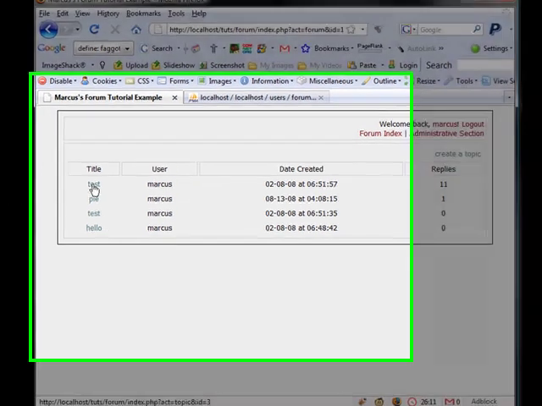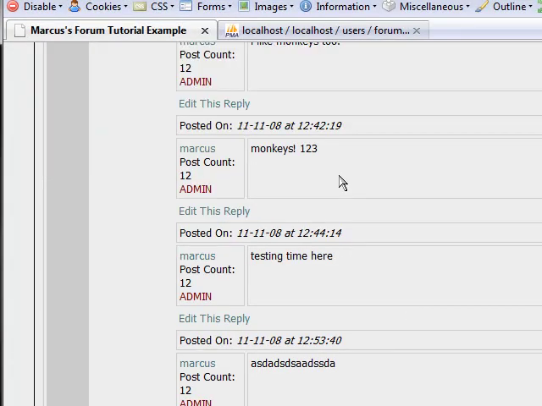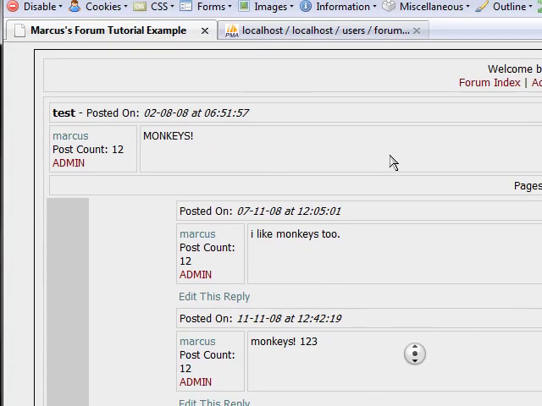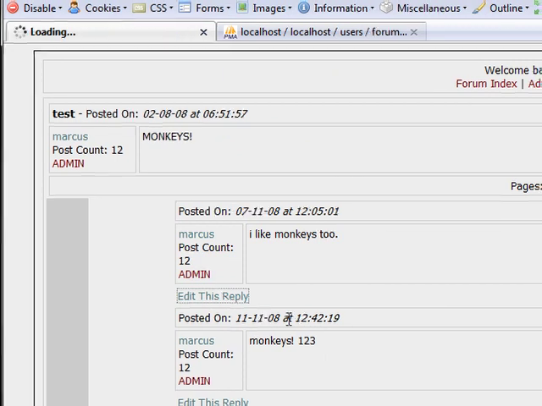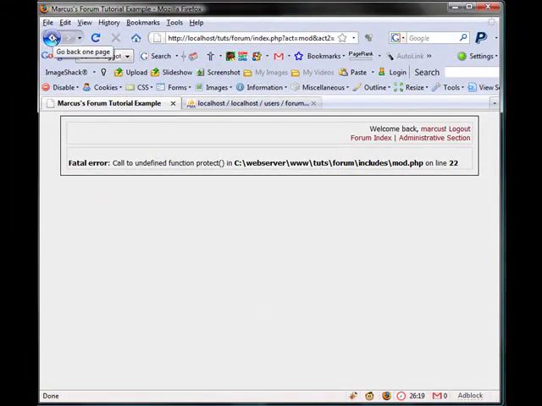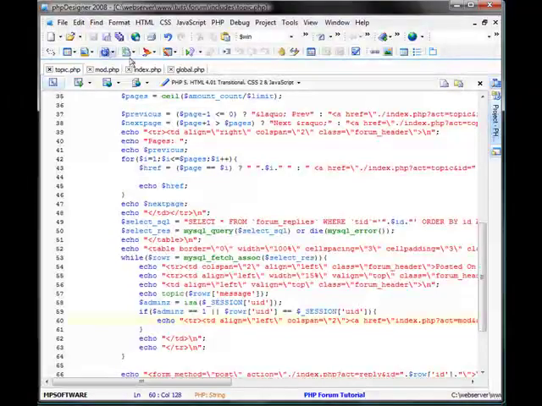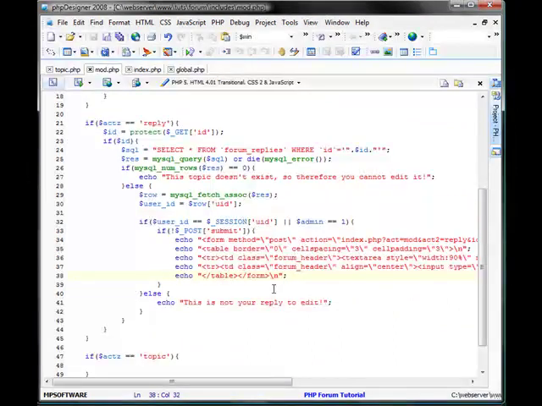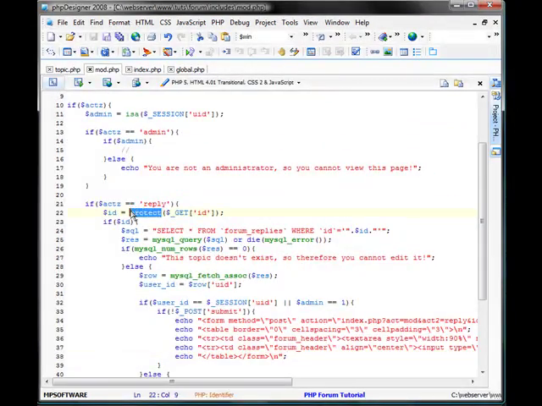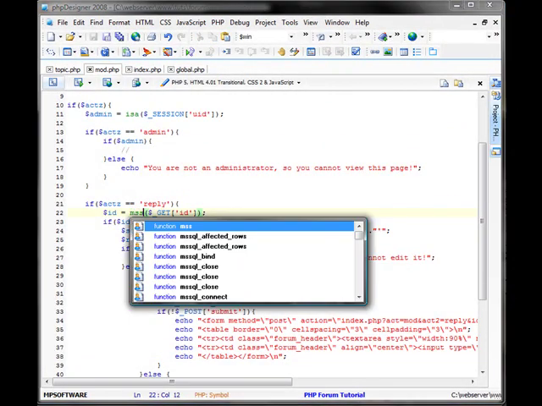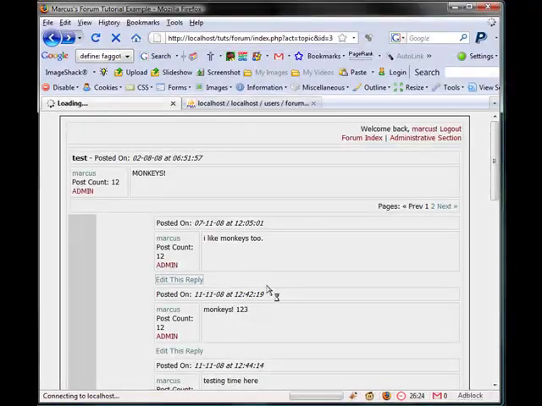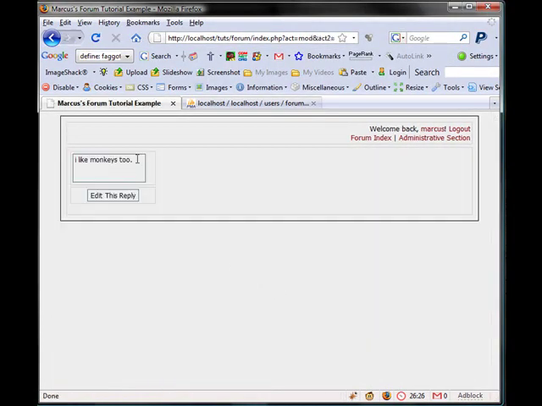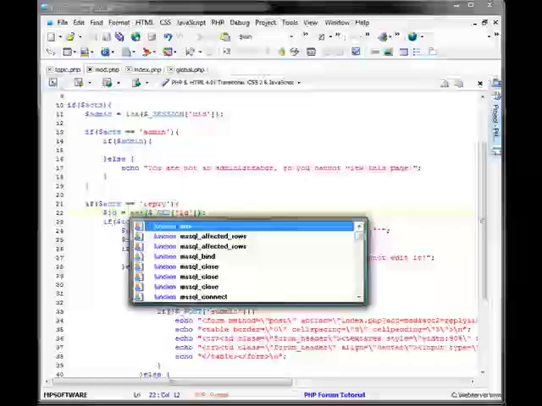Main chat, test. These are all my replies. So we'll go here, edit this reply, call to, we don't have our protect function. What have I been using? MSS, okay, I'm sorry. I'm used to using protect on my real websites. So let's go here, edit reply. There we go. I like monkeys too.